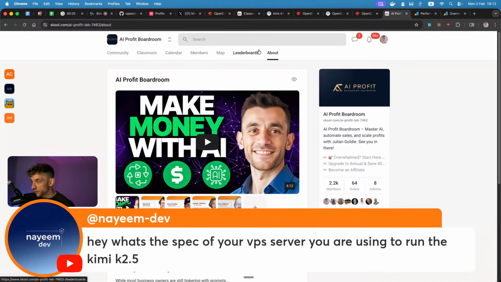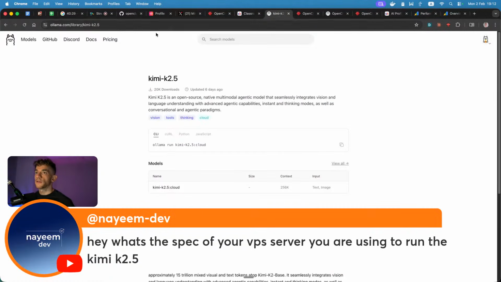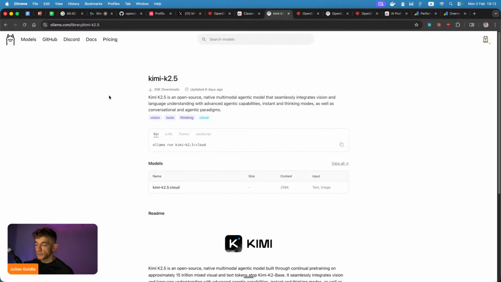"Hey, what's the spec of the VPS server you are using to run Kimi K2.5?" Right, so we're using Ollama to run Kimi K2.5. Ollama runs this locally, then we install the Kimi K2.5 cloud model, and then boom, you're off to the races. So it's not on a VPS, and I do not recommend installing OpenClaw on a VPS.